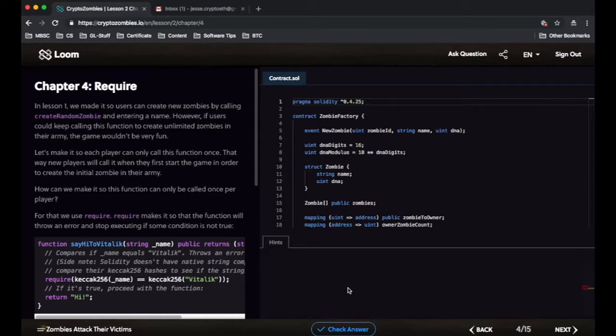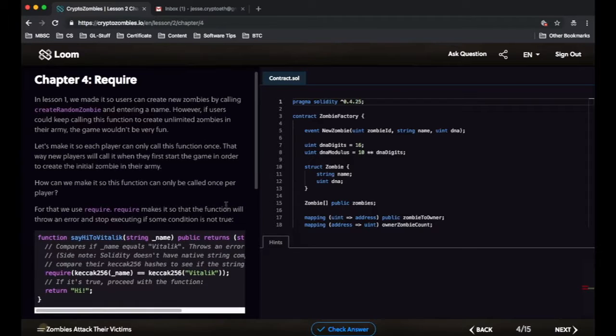Okay, chapter 4, require. In lesson 1, we made it so our users can create new zombies by calling createRandomZombie and entering a name. However, if users could keep calling this function to create unlimited zombies in their army, the game wouldn't be very much fun. Let's make it so each player can only call this function once. That way, new players will call it when they first start the game in order to create the initial zombie in their army. How can we make it so this function can only be called once per player?